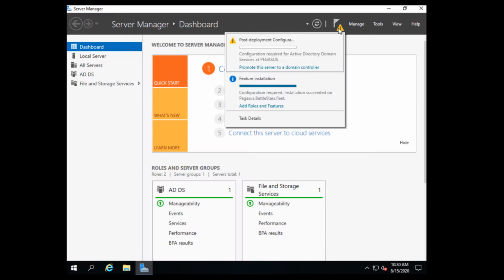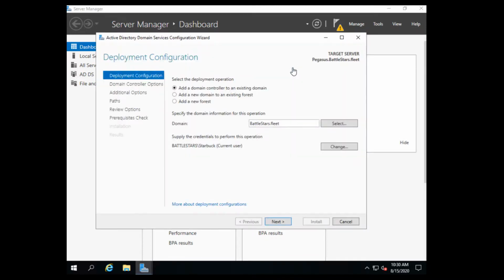And again, if I click up here, look at this option now. So I have Promote this server to a domain controller. I'm going to select that option. And now my choice is different. The first time we did add a new forest, right? Because none existed, nor did a domain exist. Now I'm choosing the first option, add a domain controller to an existing domain, because it already exists.